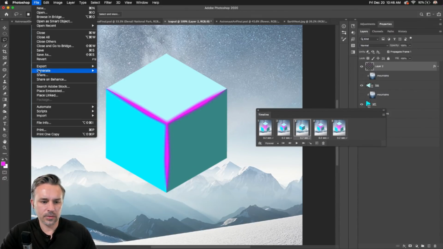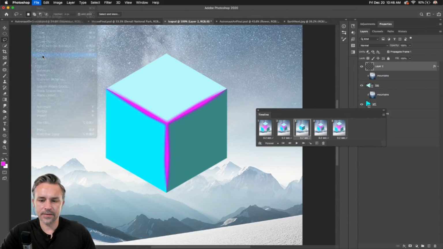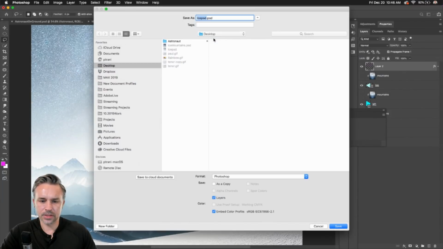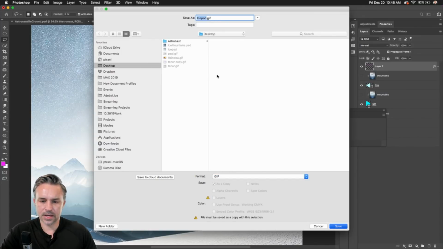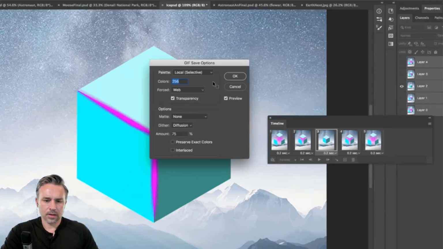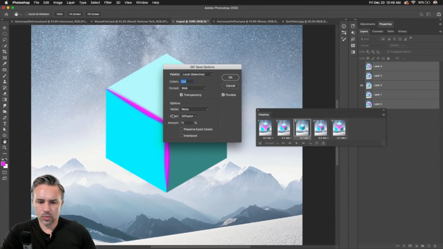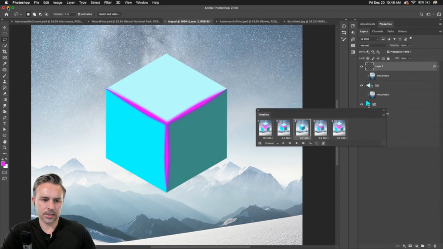Right? What have we done so far? Let's do a save as, as we know how to do, just to my desktop, and it's going to be a GIF. Saved. 256 colors, web. Okay, there's not going to be any transparency for it. Okay, done. It's on my desktop.